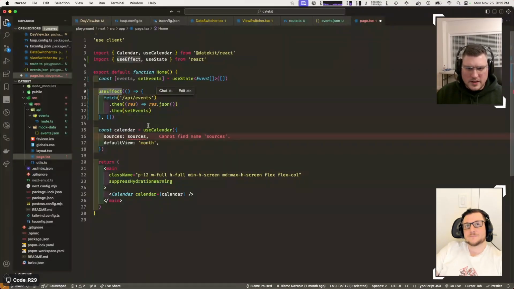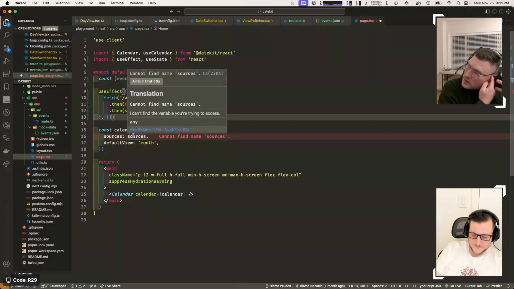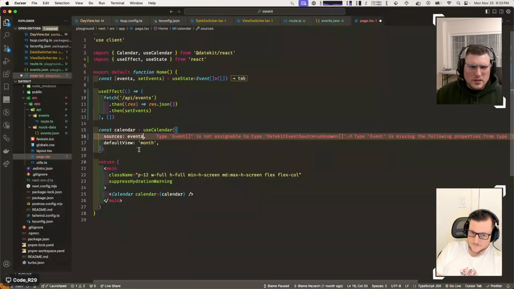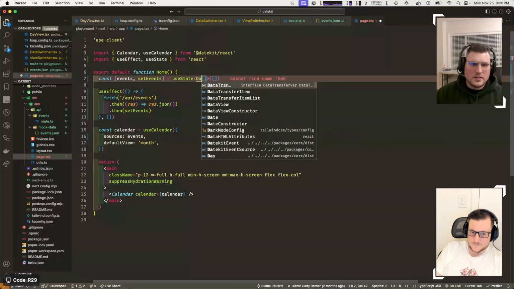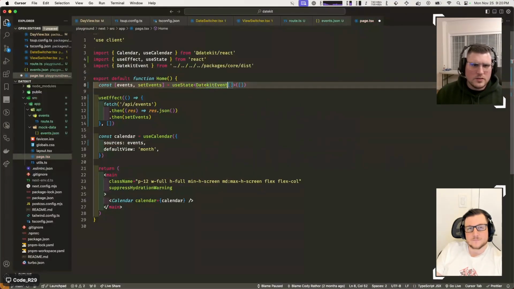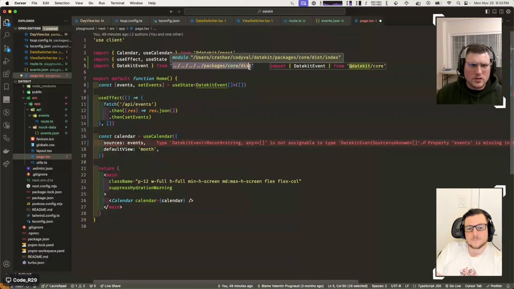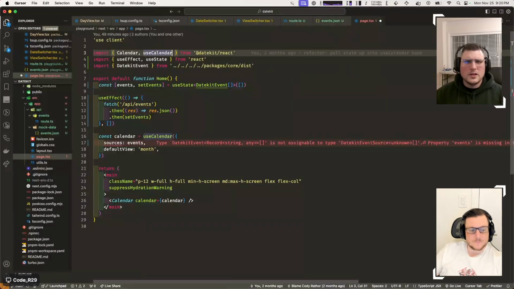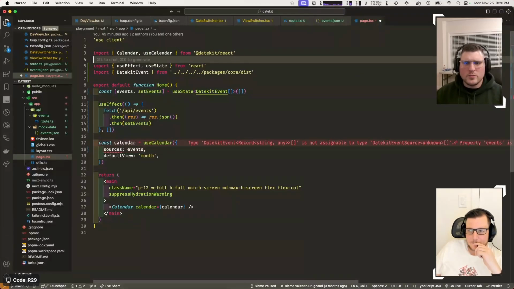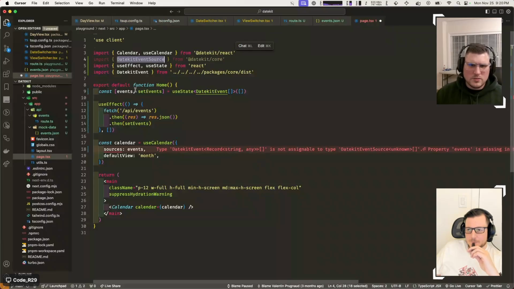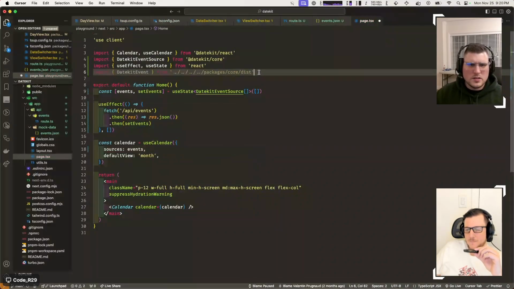Okay, the only problem is that now we have to solve for calendar. Calendar is useCalendar, which takes sources, but we don't have sources. Events. Event is definitely DateKit event. There we go. Oh, are we not exporting the type? No, this is wrong. It went to the wrong spot. DateKit event, does that come from core? Import, I think so. DateKit event source? Is that what I want? That is what I want.